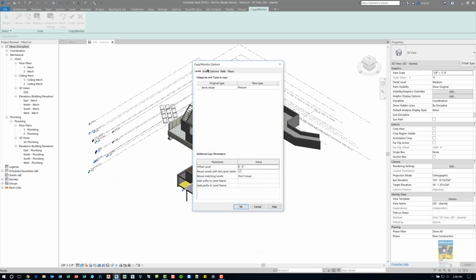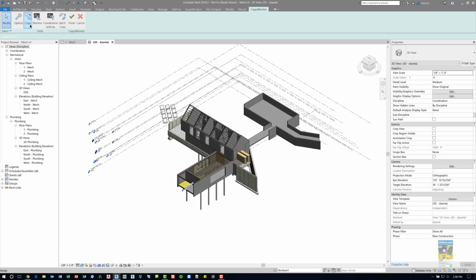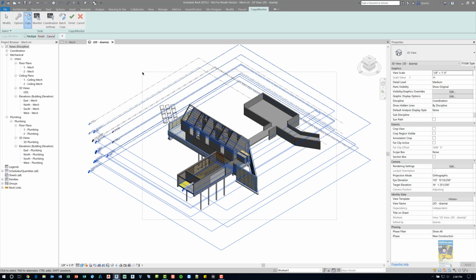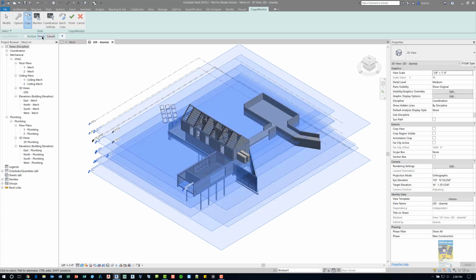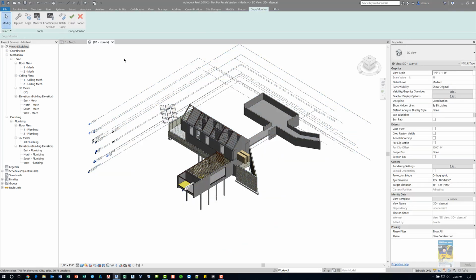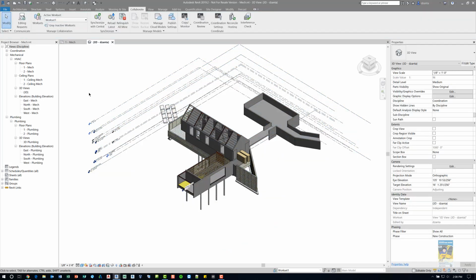Again, going to options and making sure everything is mapped in here first. Then clicking copy with multiple and selecting everything. Click finish in the options toolbar and let it continue to copy the structural model data into the MEP model so that everything is monitored and coordinated together. Finish the command and you're done.